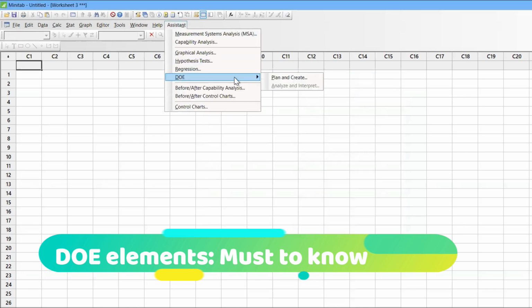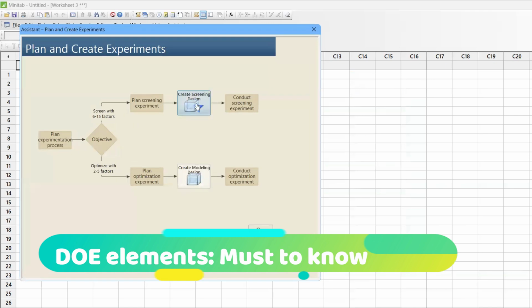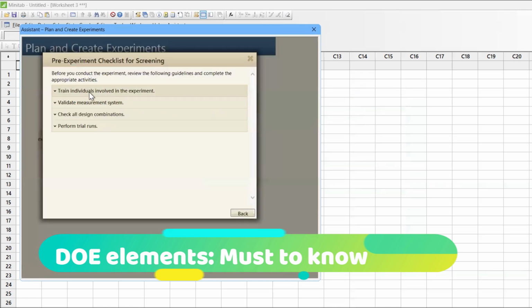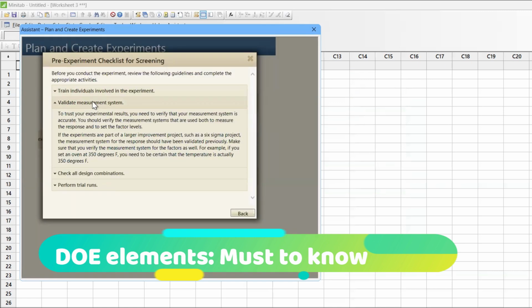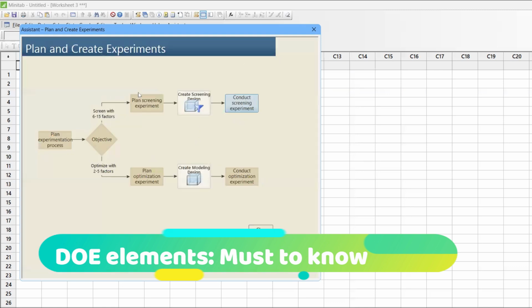So now let's go further. From there you are going to do the screening, and then you are going to conduct the screening experiment. Again, you will validate the measurement system. To trust all the experiment results, you need to verify the measurement system. For example, if you have variable data, you are going to use GRR, gauge repeatability and reproducibility. It depends upon the type of data, you pick the MSA. This is one way.